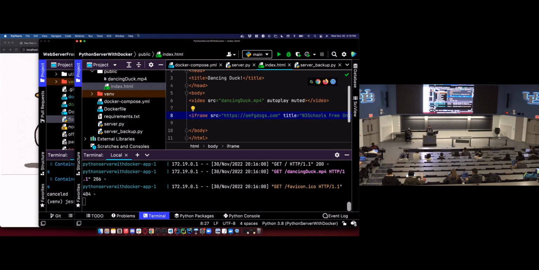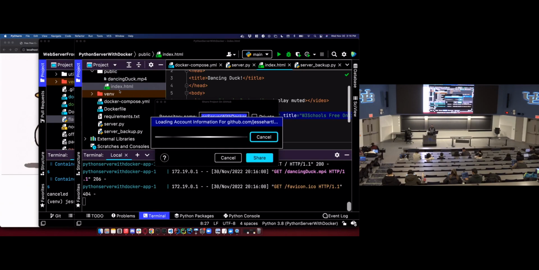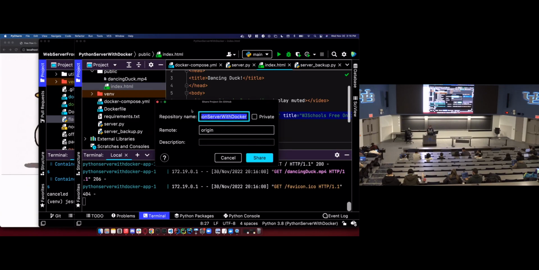All right, so let's start deploying this thing. The first thing I want to do is share my project on GitHub. We're going to use Git for this, just like you're using for your project. You have your repo, you have all your code in a GitHub repo. So let's get this into a GitHub repo.